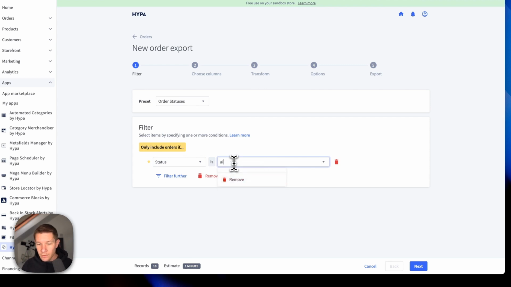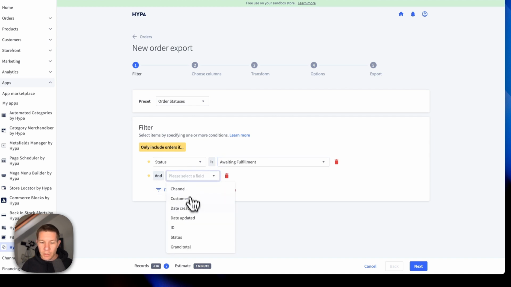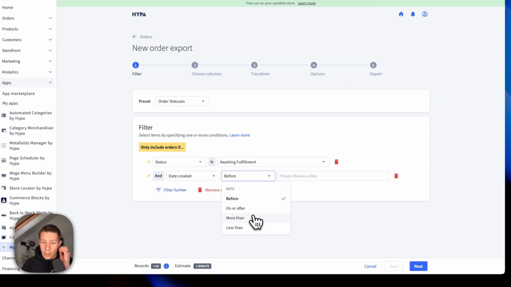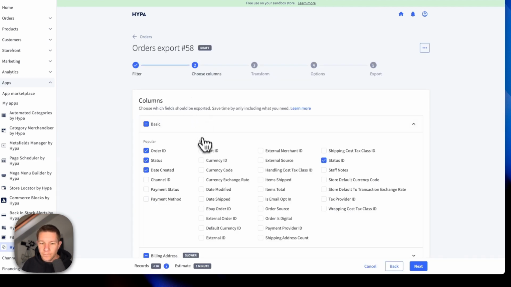In my case, I'm going to look for awaiting fulfillment, and I'm also going to look for those orders that were created in the last 10 days. And I'm pretty confident I've got one.